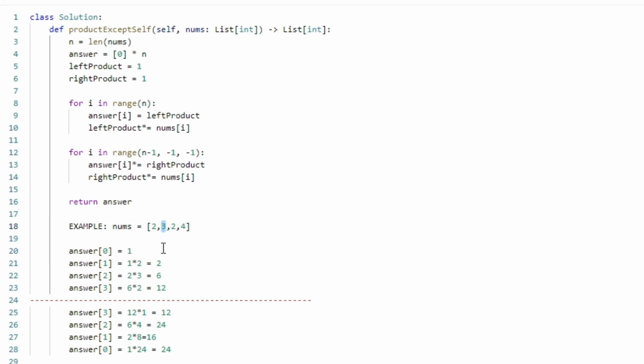So for index 1, we have a left product of 2. For index 2, we have a left product of 2 times 3, which is 6. And for index 3, we have a left product of the 6 multiplied by 2, which is 12. So now we've just saved all of our left products in an answer array. And if you'll notice, answer[3] is actually complete. It's 2 times 3 times 2, and we don't need to do anything further there.